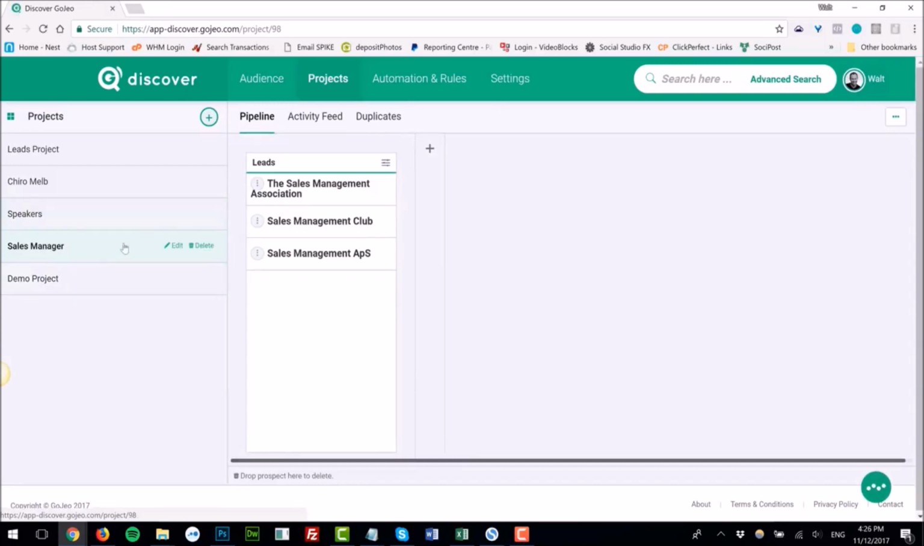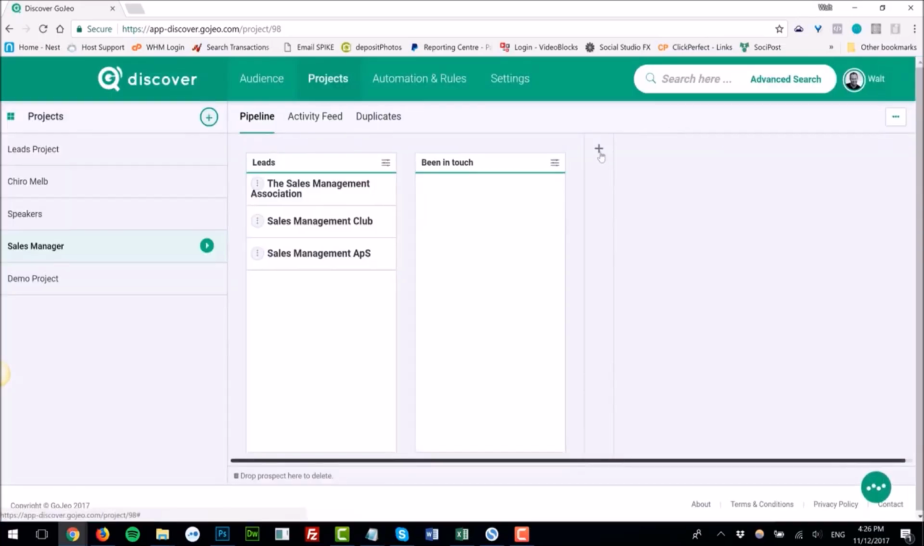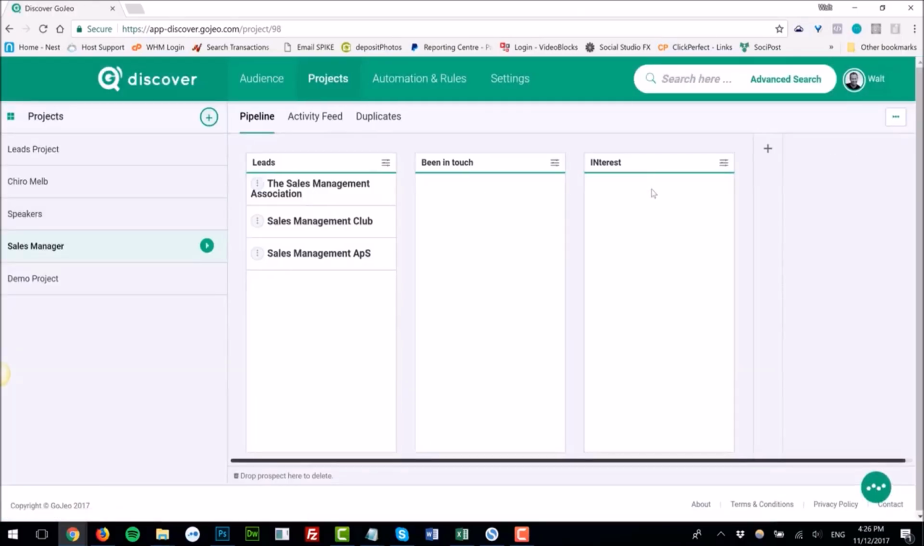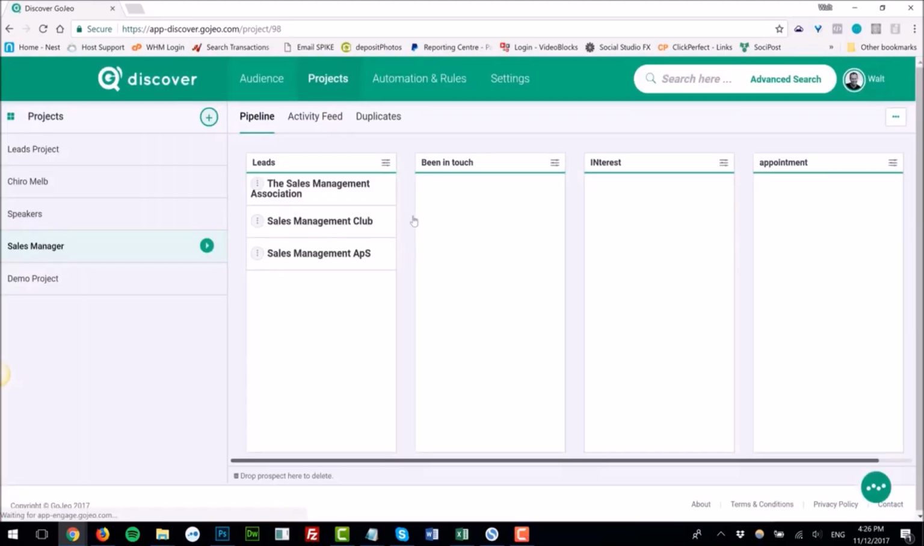Now, I can create lots of different stages within my sales manager pipeline. So let's say, for example, that I wanted to create my next stage: I've been in touch. So I've spoken to them. Great. I'm going to drop that in there. My next stage might be they're interested. I've got an appointment. Can you see what I mean? So we go from being a lead to been in touch. They're interested. We've got an appointment. Okay. So I've got all these stages of my sales pipeline.